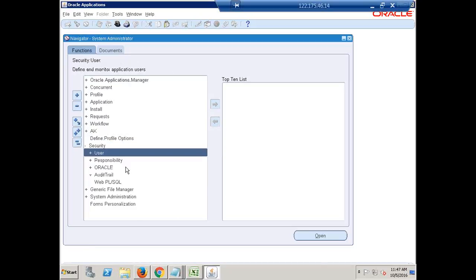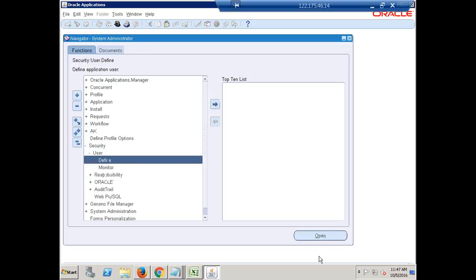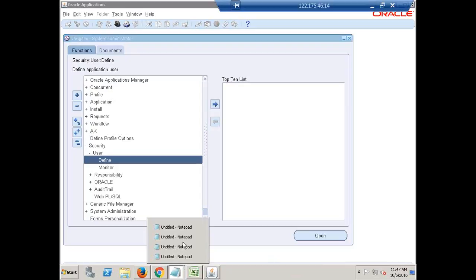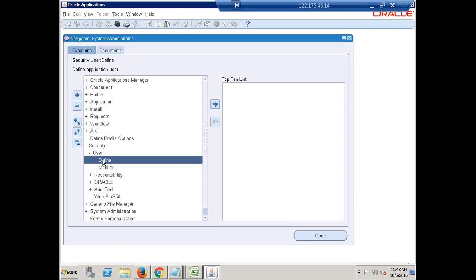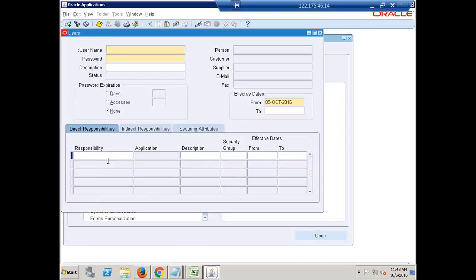Find security. The navigation is security, user, define. This is the navigation. I'll write here: Security, user, define. Okay, with this navigation, what can we do? We can create the user. Okay, security user define. Double click, the form will open. It's a very simple definition.